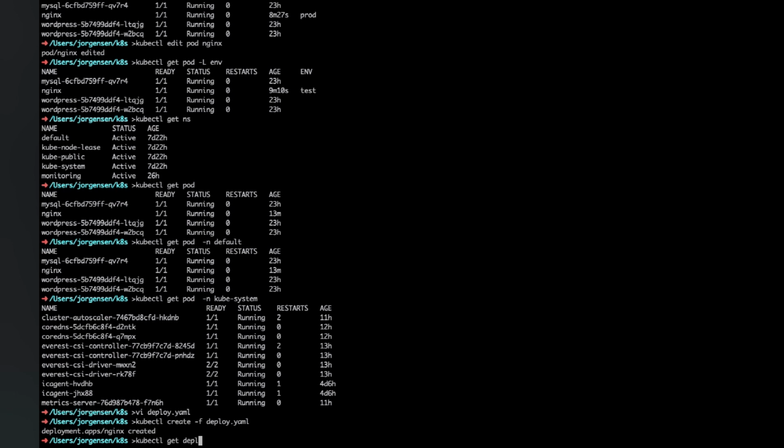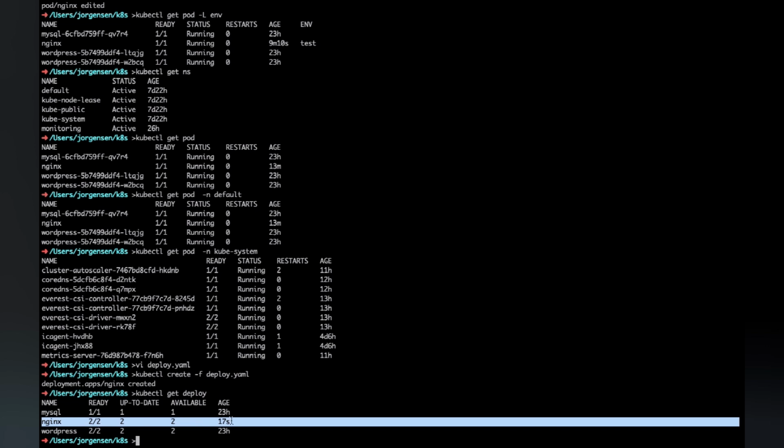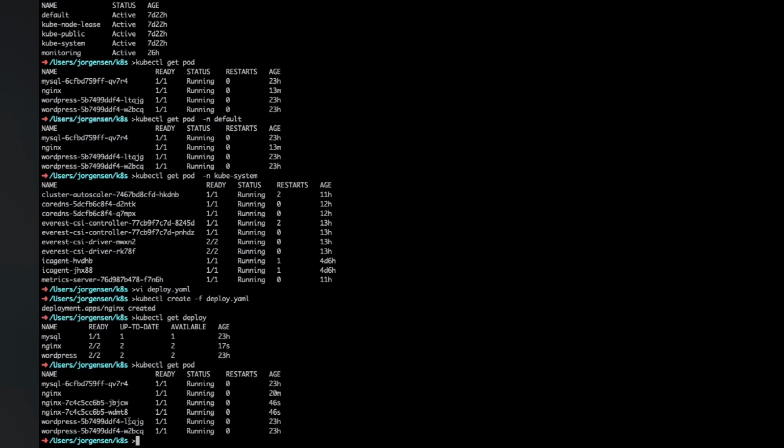You can also run the get deploy command to query the deployment. The digits indicate the number of pods. Here, 2 pods are ready, and they are up-to-date and available. Then, we query the pods. You can see that there are 2 newly created pods whose names start with Nginx and are followed by a string of random digits. These 2 pods are created by the deployment.